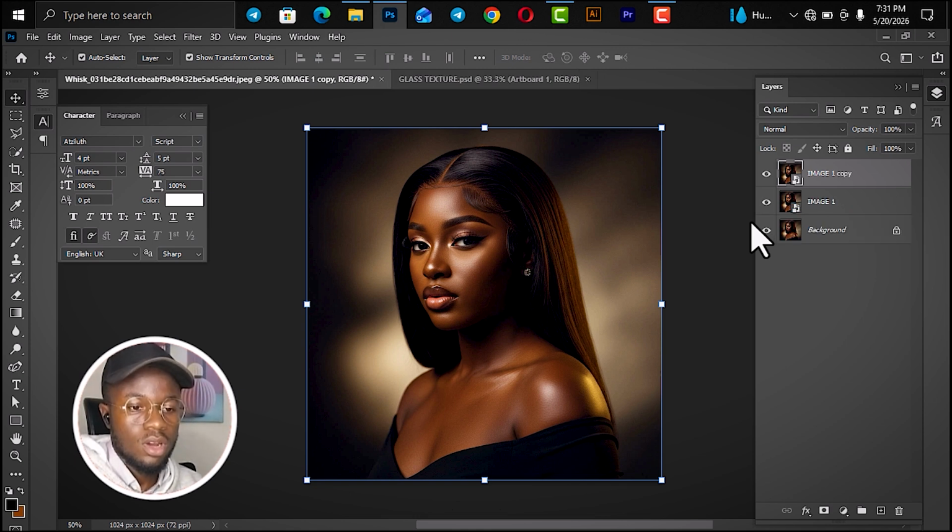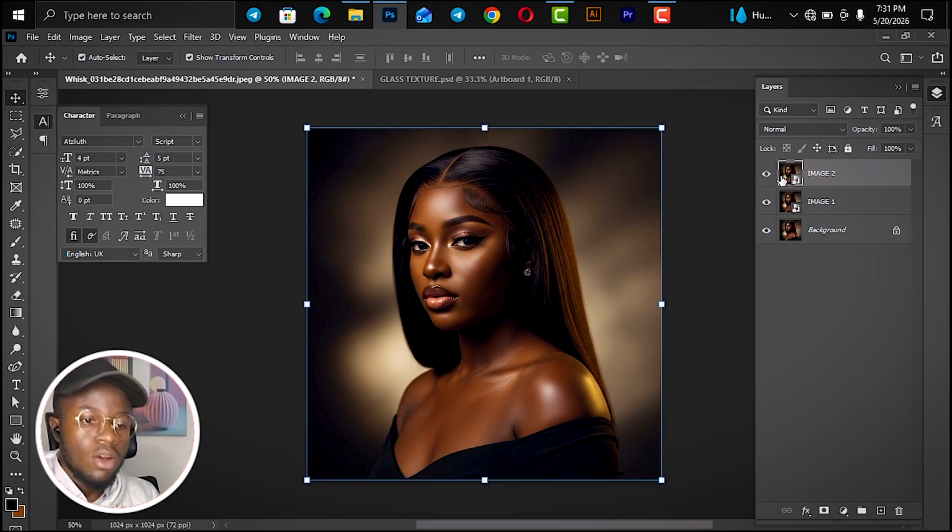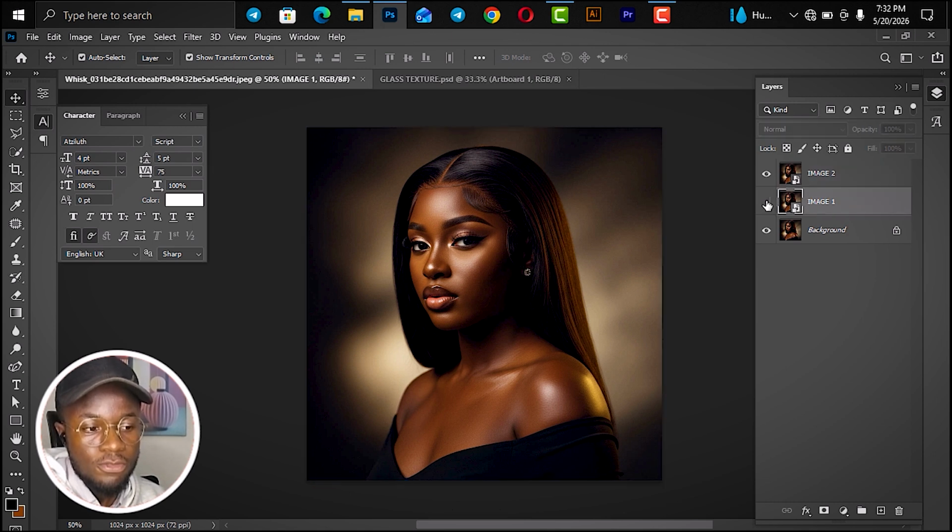So let's duplicate it again by doing Ctrl+J. Then let's name this. You can double click on image 1 here to highlight it like this. Then let's call this image 2. Okay, so we have image 1 and image 2. Now let's click on image 1 and turn off the visibility of image 1. So image 1 for now is no longer visible. Now I'm going to click on image 2.